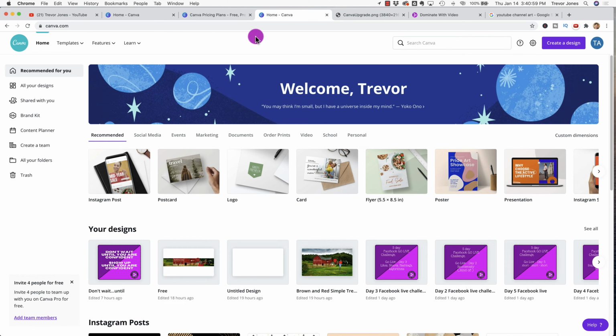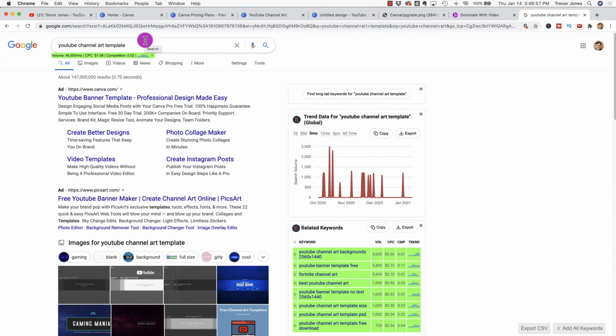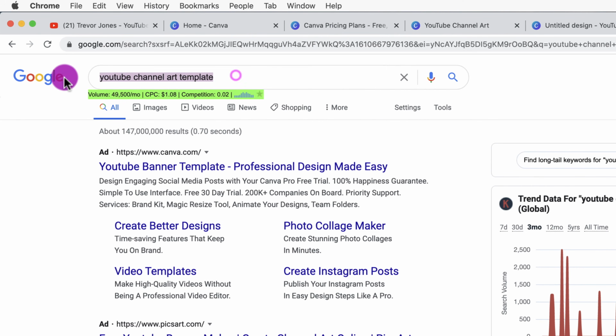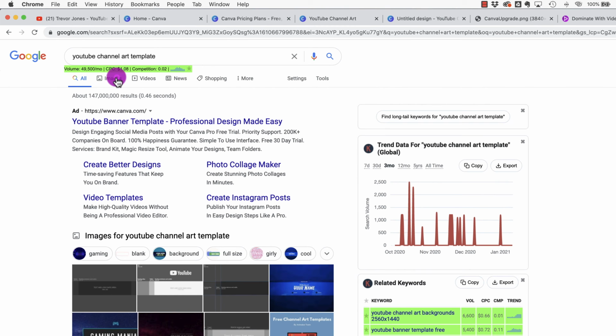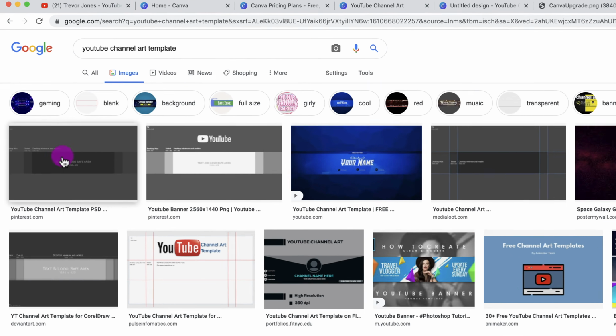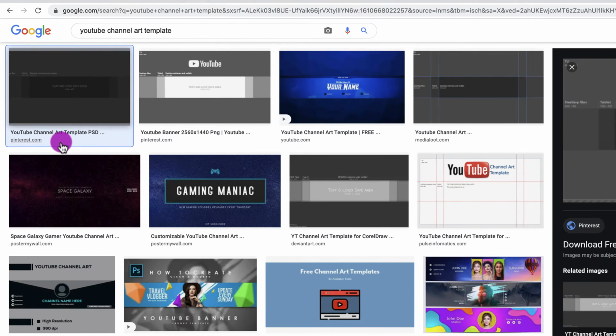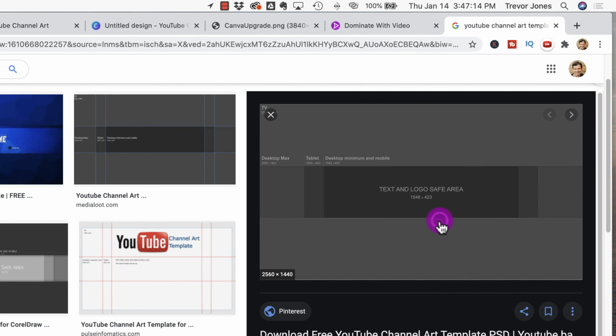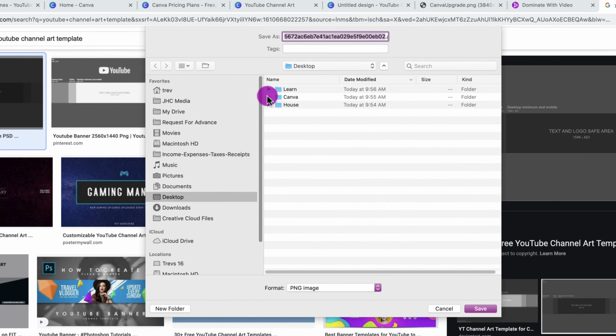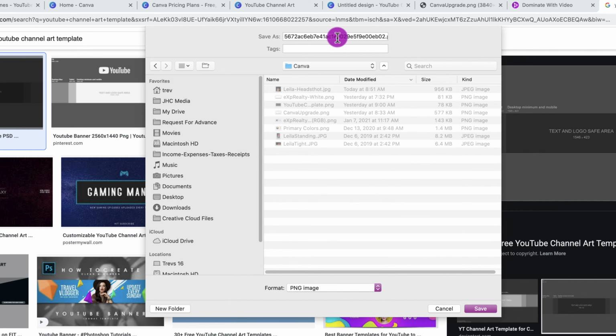Once you've set up an account using the link below, you just jump into Canva and it looks just like this. The first thing you want to do is go to Google and in the search bar type in YouTube channel art template, and it's going to show you these templates down here. Just click on images and click on this one. The first one is probably going to be the right one. Give it a second to load fully, right click it, choose Save Image As, and put it somewhere where you can find it, right here under Canva, and give it a name, something like YouTube channel art template.